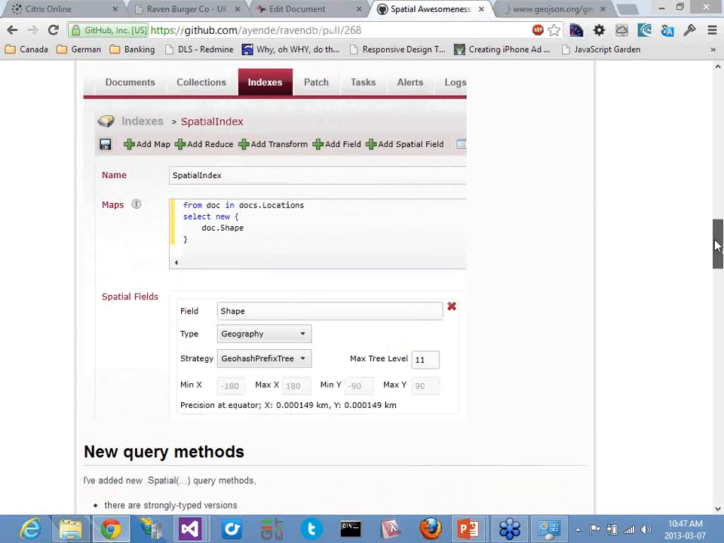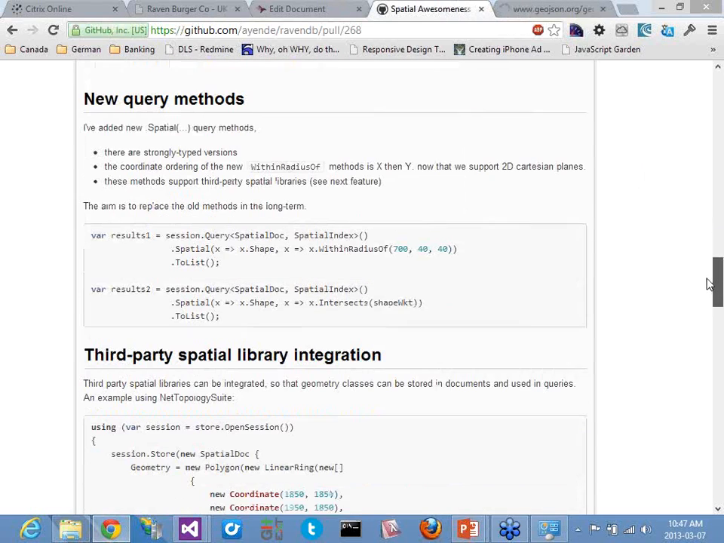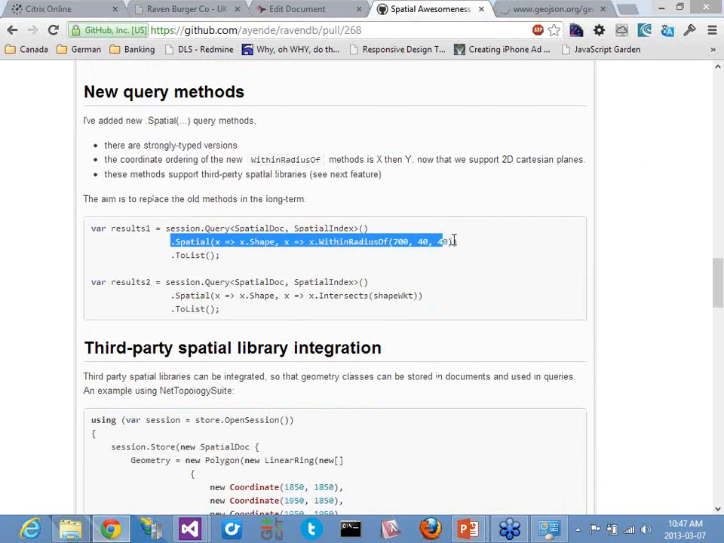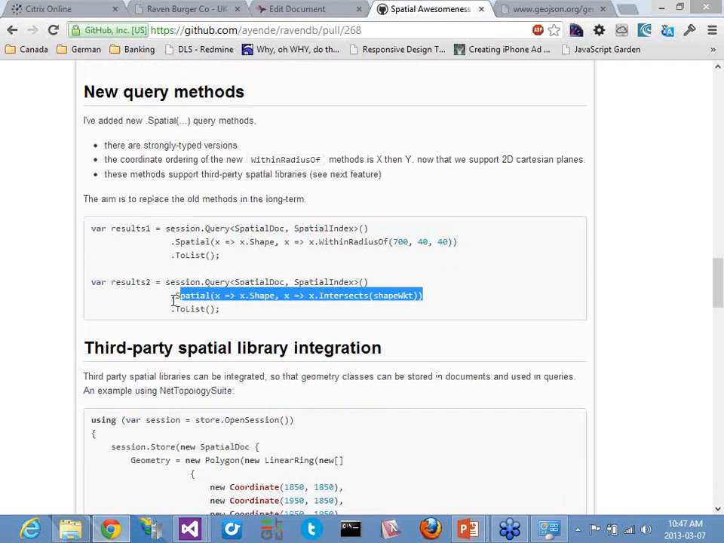And what I've then continued to do is add some new spatial methods. I'm thinking that these would be used in preference to the existing methods. They're now strongly typed. So if you've got a shape property in your model, rather than passing in a string field name, you can specify the field in a strongly typed manner.